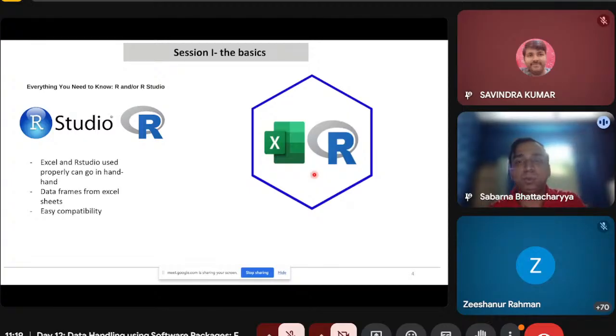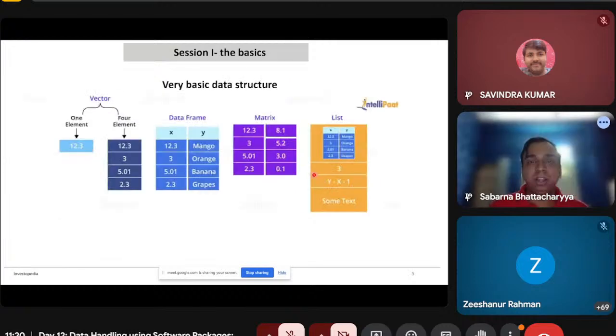Obviously, you can put data frames, or let's say sheets, into an R environment. I'll show you once I start the session on basics with you. RStudio is also friendly with TXT files, the text files, the text outputs. That is one of its great compatibilities.